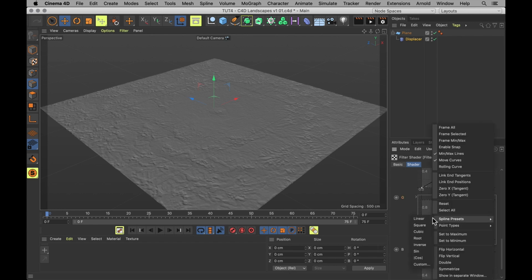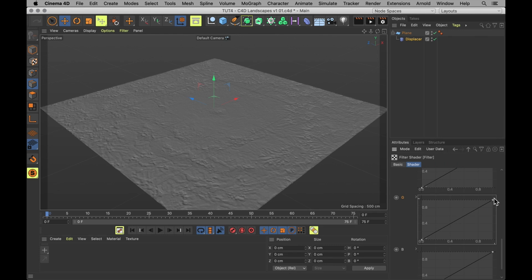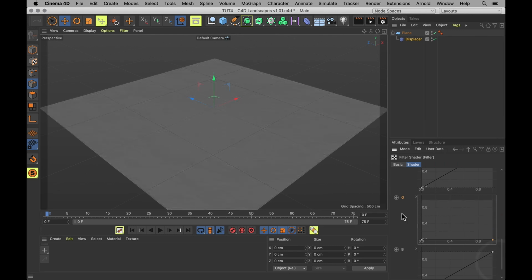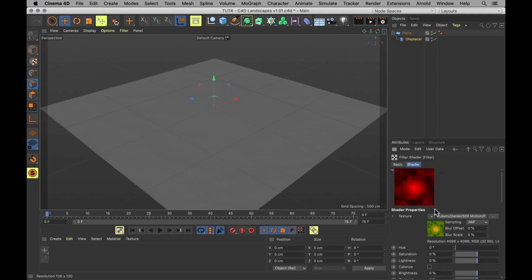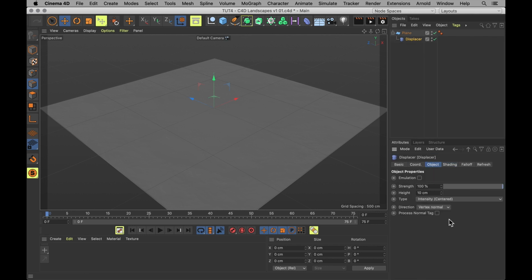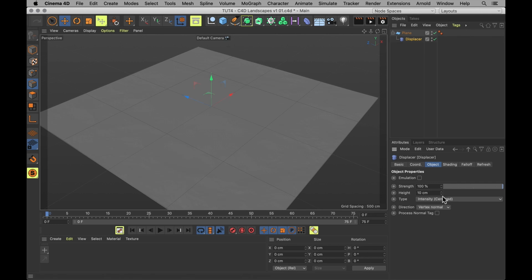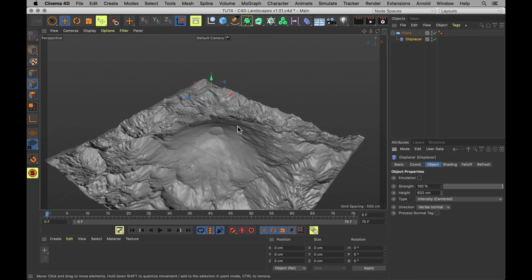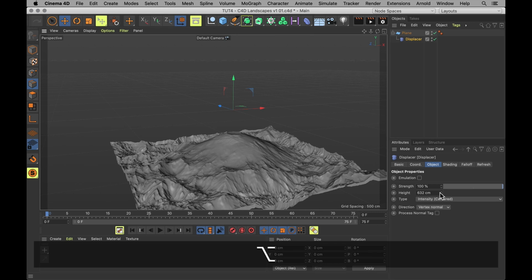So in the green channel, I'll actually load a linear preset and just squash the top one. Now we'll copy that and paste that into the blue channel as well. So now we're only using the red channel, which is our height map. Now let's make this height map the height we want it to be. You can generally do this just by eye. Give it a nice little height that looks about right.